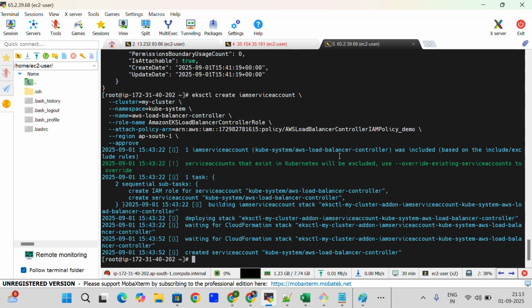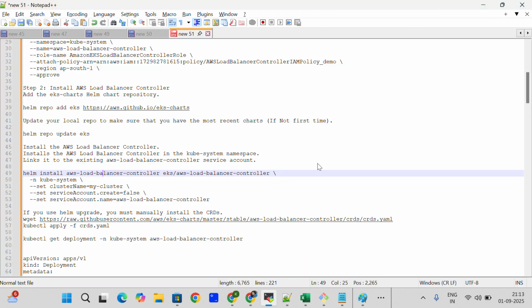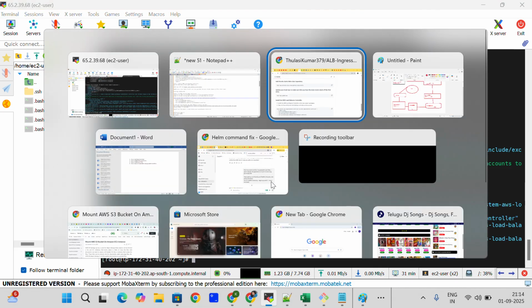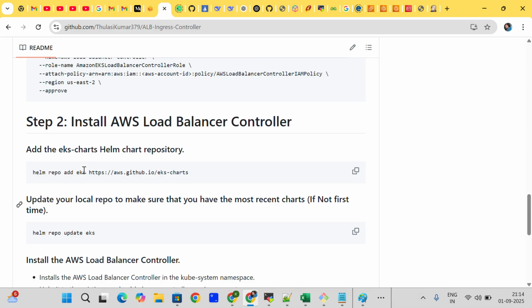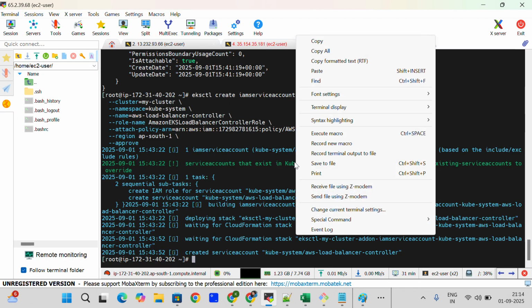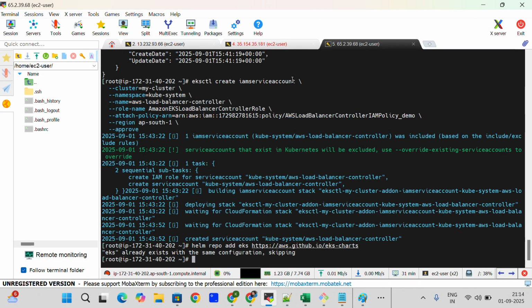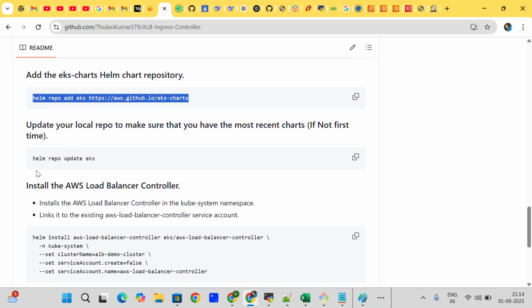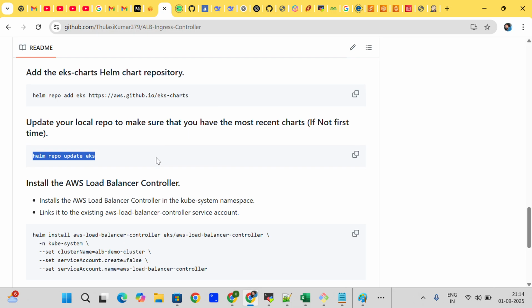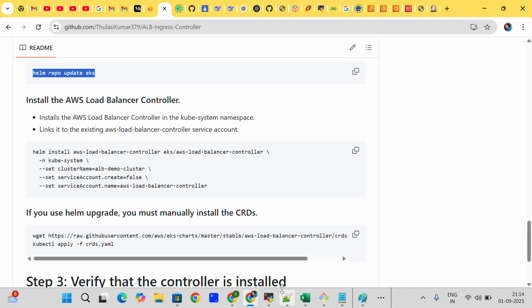Okay, this is done. The controller service account has been created. Now add the repo. I think this repo already exists. Let me try it. It already exists. Update it. Updated. Now install directly.